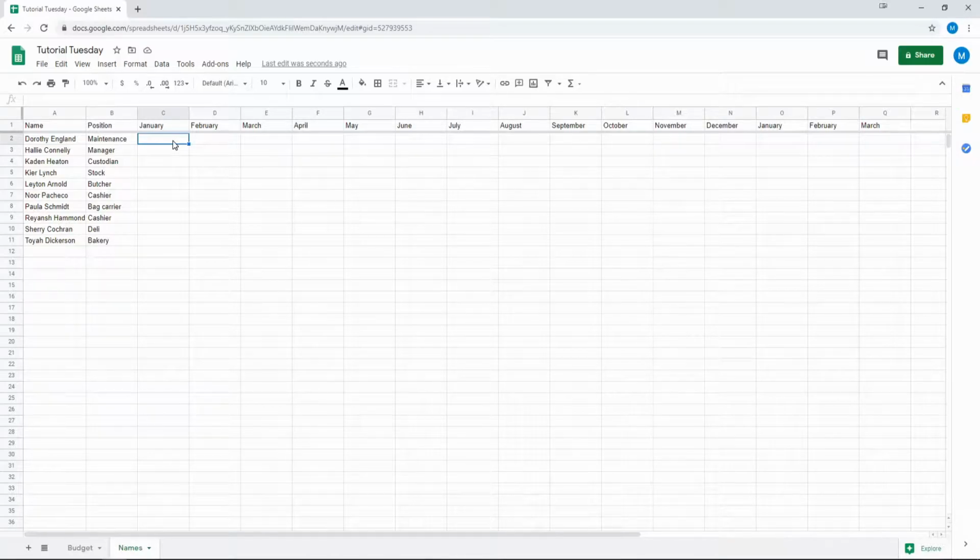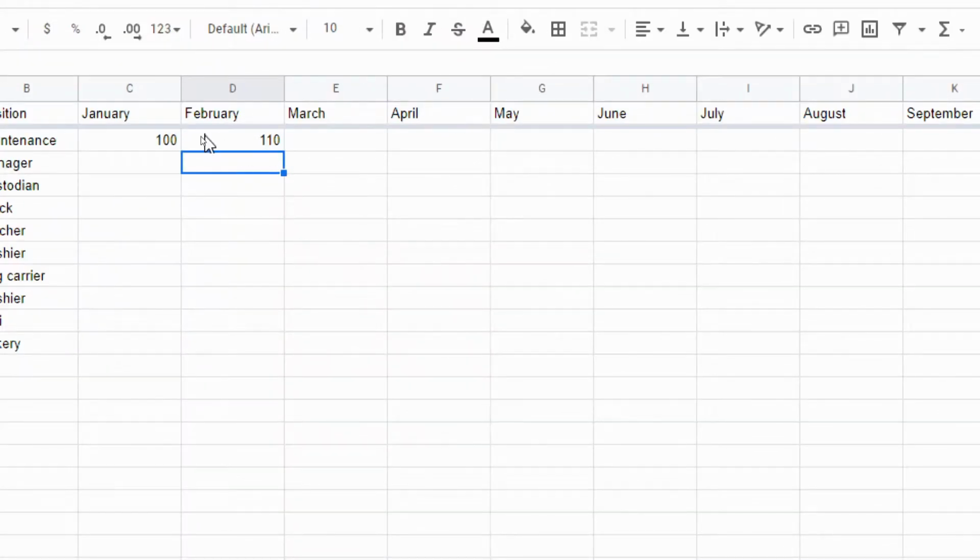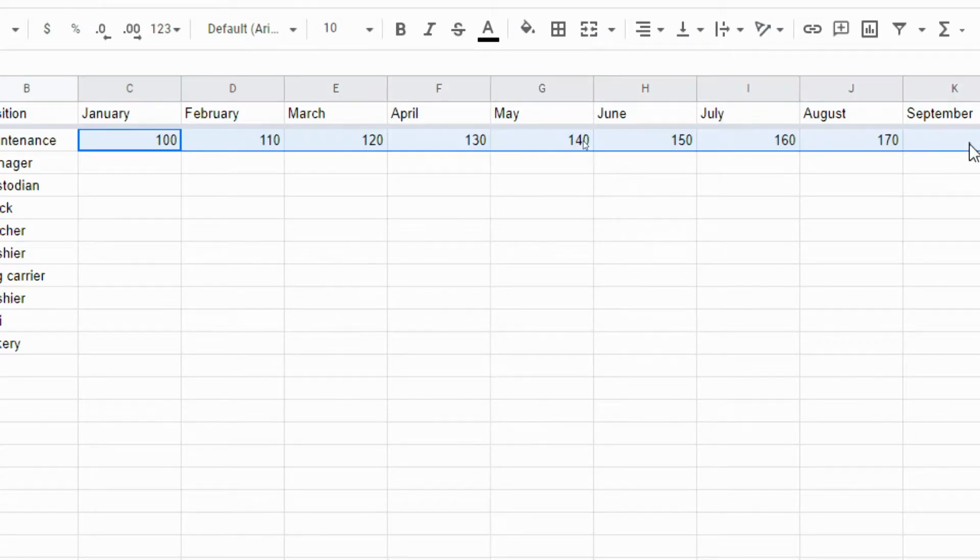Now let's try this with a series of numbers. Let's assume that the budget for Dorothy for the month of January is $100, and it's going to increase by $10 every month. Since you have to have at least 2 to start your series, I'll go ahead and fill in February. And now you can see that whenever you select both of these cells and you drag on the blue box over, it will increase by $10 every month.